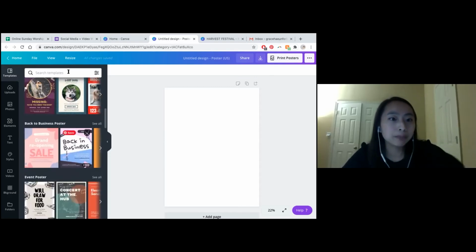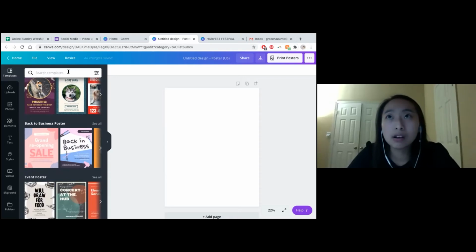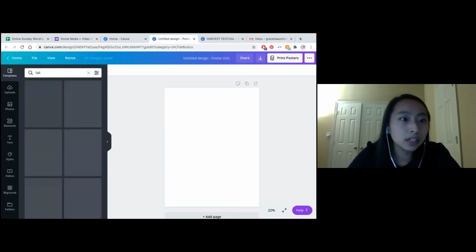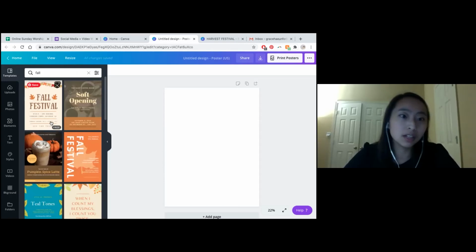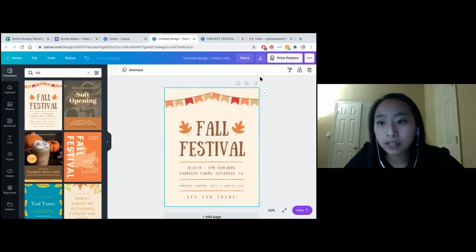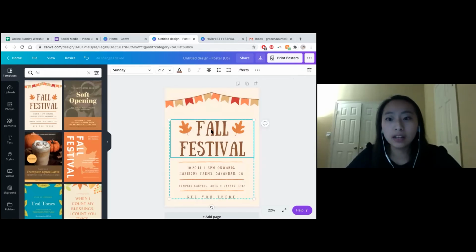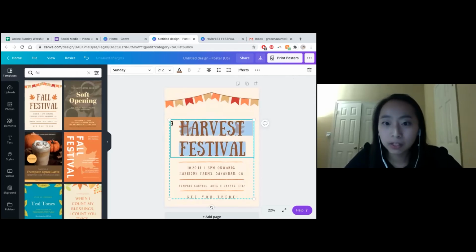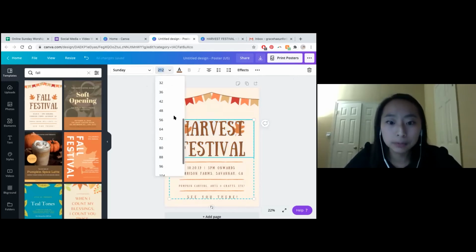So let's say we were having a harvest festival this year, then I could put fall, and I'll just choose this one. So then it has this template already, and then you could change it by putting harvest. But then obviously you see the leaves are covering it, so you can change the size here.